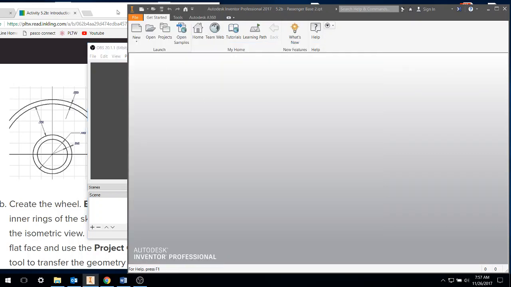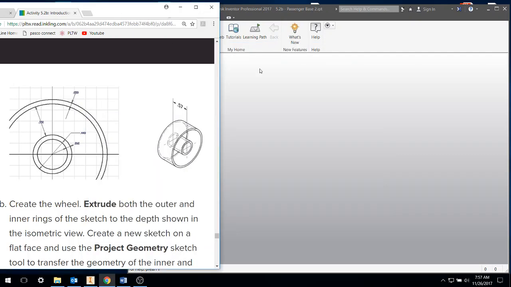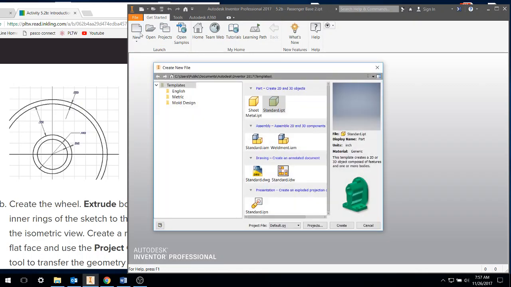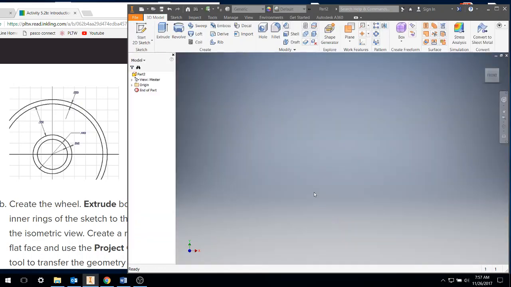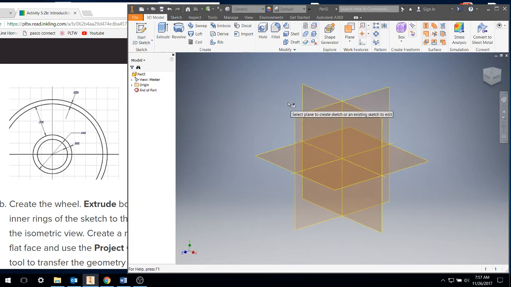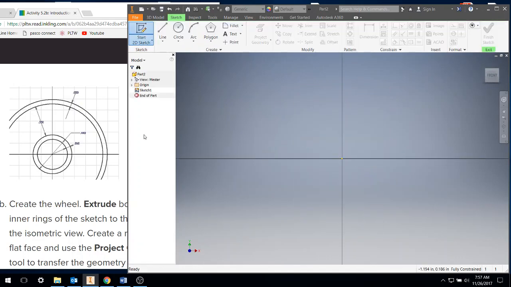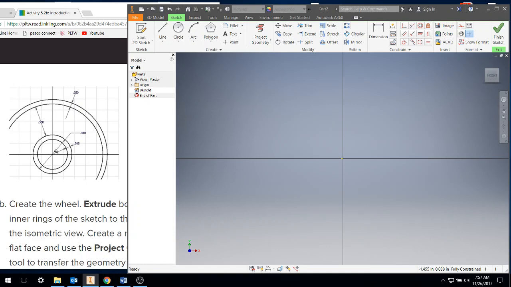Okay, today we're going to do 5.2b, the wheel. We're going to go ahead and start our new part, standard IPT, create. We're going to start a new sketch, XY plane, ready to go. So we see we have four circles here. The first one has a diameter of 0.440. Started our origin, wait till it turns green, type 0.44, hit enter.